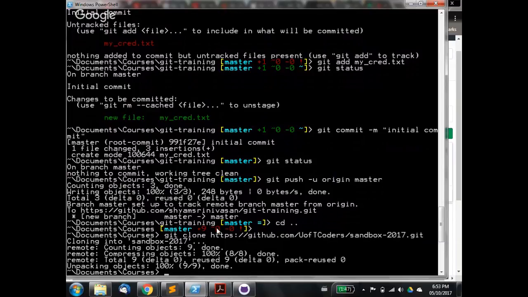Put it in a different folder than the Git training one, just so as not to confuse everything, because it's essentially a different repository. You can call it whatever you want. Whenever Git clones, it will create its own folder for the repository. Even if you do it on the desktop, it will create its own folder called sandbox-2017 and clone all the contents into that folder. So you can do it wherever, but it'll have the same folder name as the repository you're cloning from.